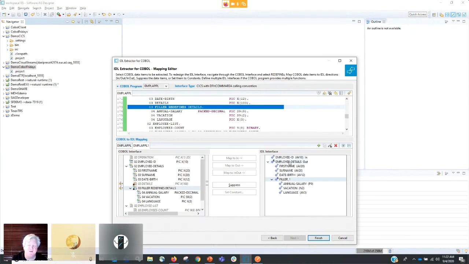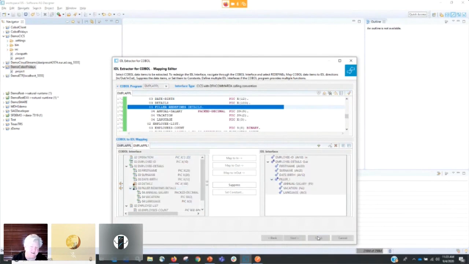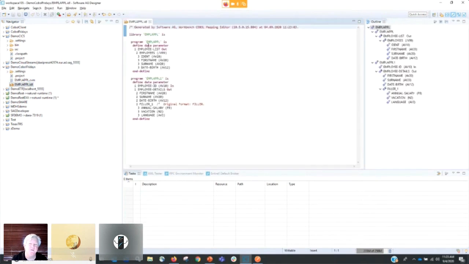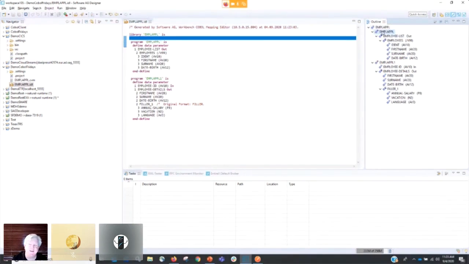I have one input, this one output. So now I have two capabilities, both the list employees and the get details. I'm going to say finish. So now I have this IDL here with the program EMPAPPLE, which is pretty ugly, but I'm limited to my 8 characters.